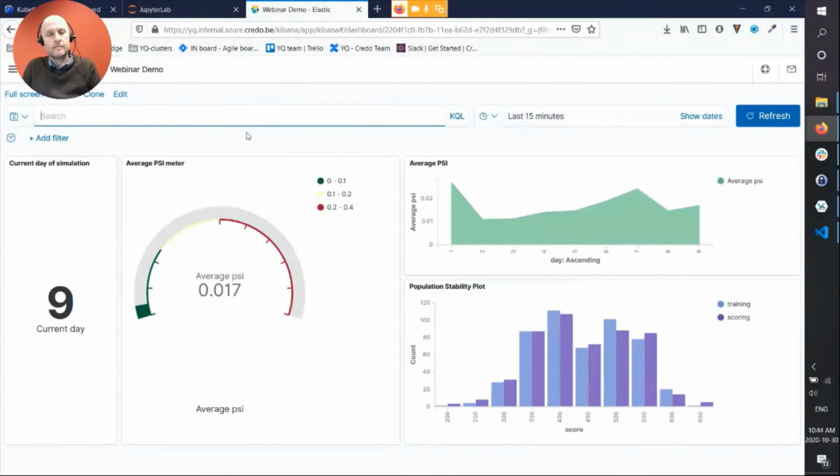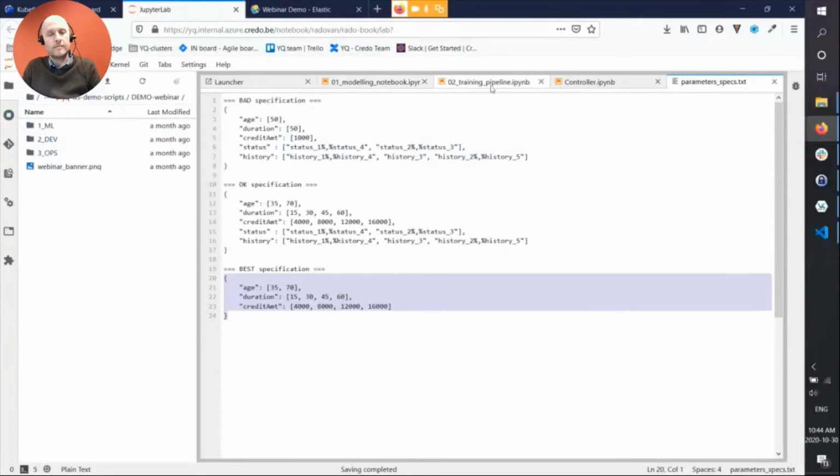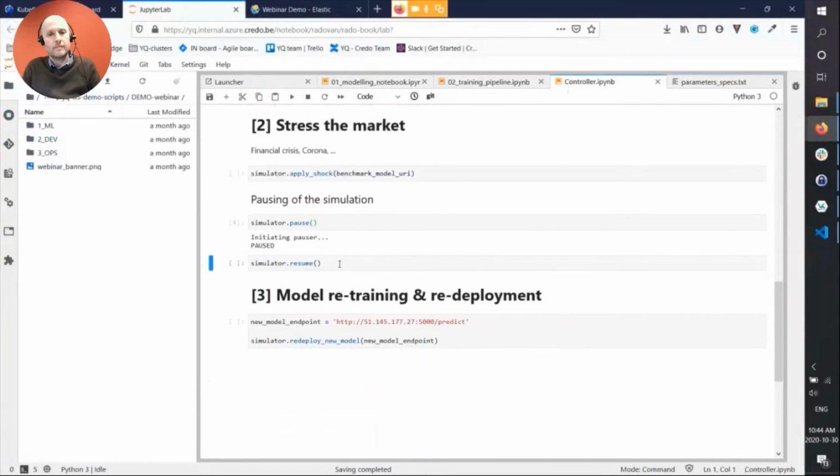So now I'm back in my example. And what we've seen so far, there were 9 days of my simulation running. The model was doing fine. We have a very low PSI, so everything looks good. But the question is, and let me now resume my simulation.